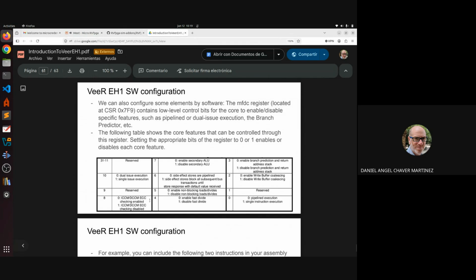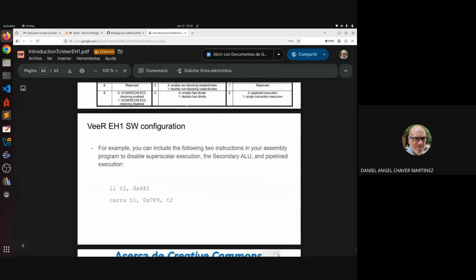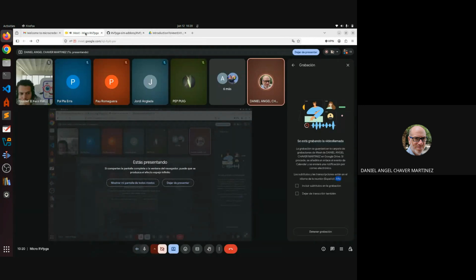We can also enable or disable dual issue execution, the superscalar execution, something which is called secondary ALU, which is another feature of this processor, which is explained in the video, and some other things. Okay, so this is important because in the exercises we'll ask you to analyze and measure the performance under different configurations of the processor. Okay. Any question about these slides and the EH1 core details?